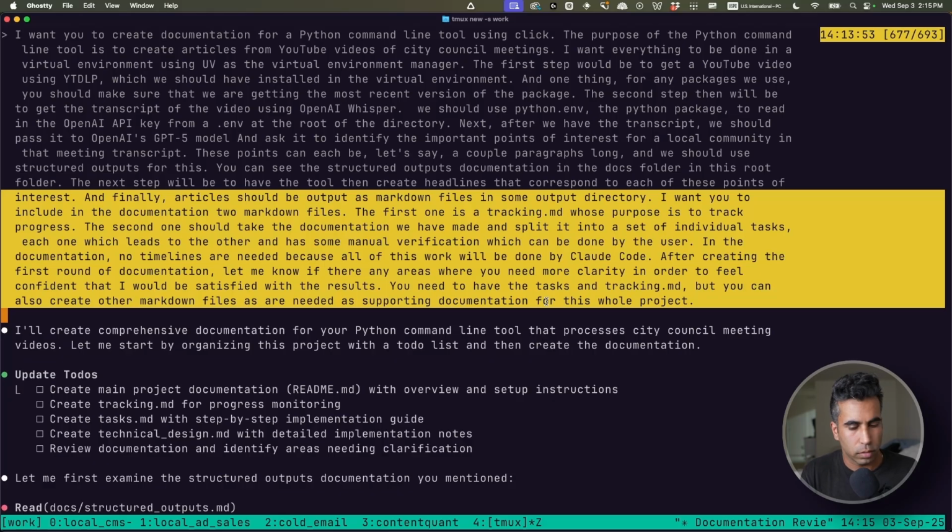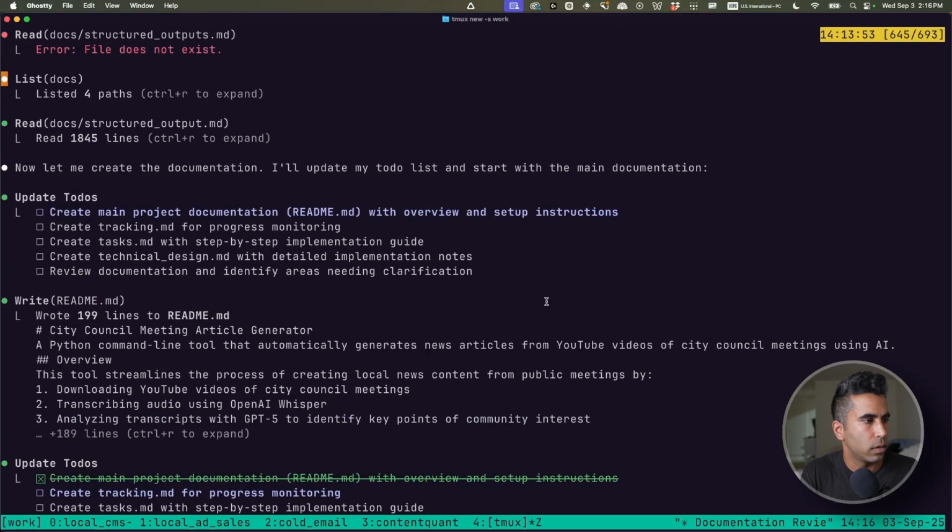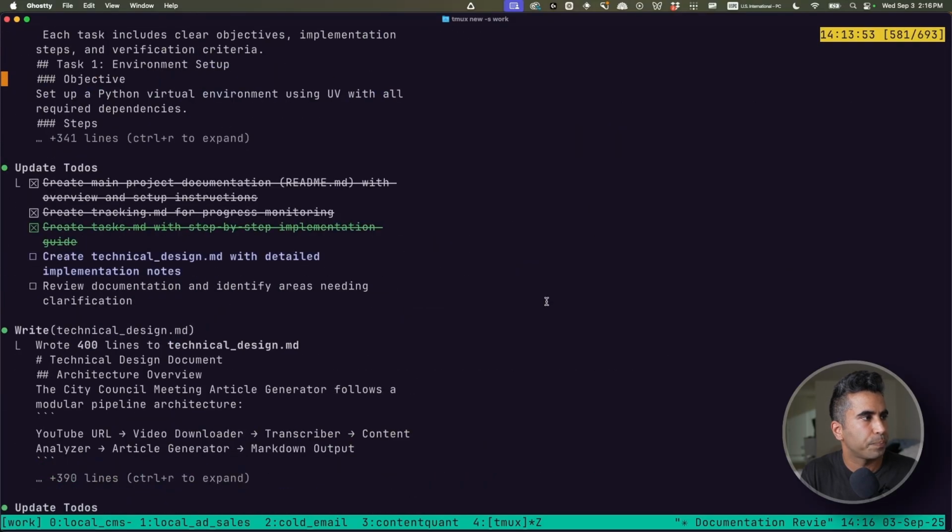So one thing just to clarify is that I'm asking the tool to create documentation right now and not actually create the tool. And so then it went through and started working on the documentation.